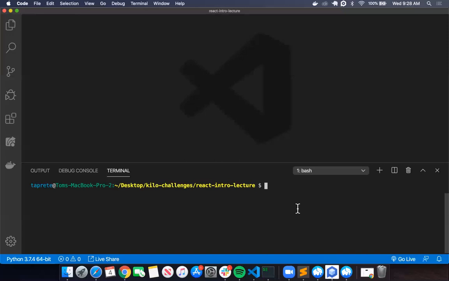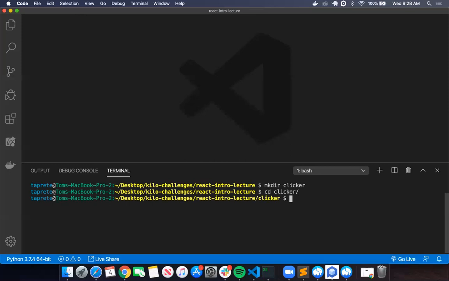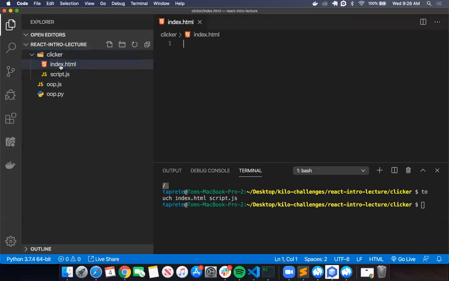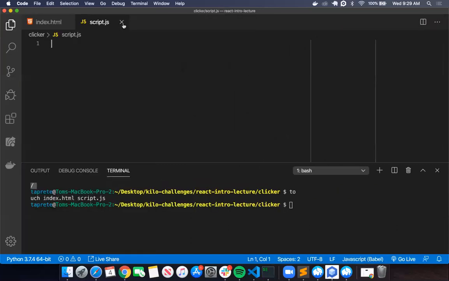All right, so let's get into the front end now. Clear. Let's make a directory called clicker, and cd into clicker. I'm going to create two files, an index.html and a script.js file. I don't need code, I'm just going to do it here. So over here, I've got my clicker, my HTML, and my script.